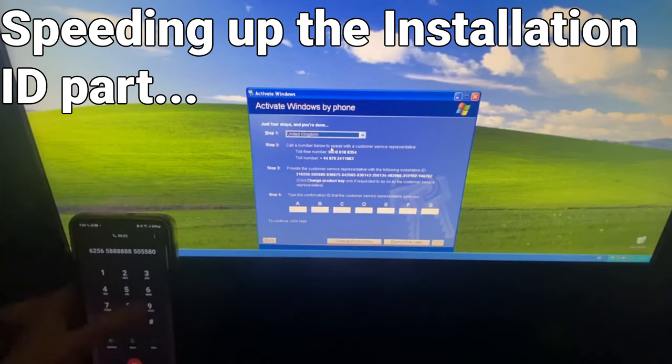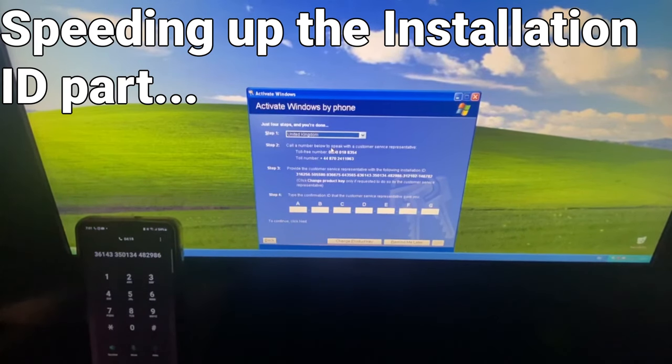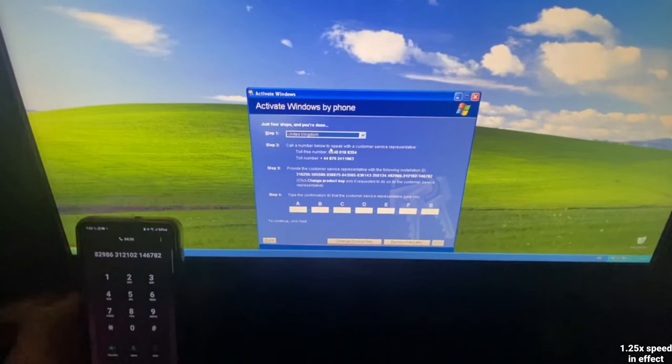Next, enter the digits in group 3. 936675. All right. Okay, now enter the digits in group 4. 643565. Okay. All right, next enter the digits in group 5. 636143. Okay, now enter group 6. 350134. All right, next enter the digits in group 7. 482986. Okay, now enter group 8. 312102. All right, and finally enter the last group. 14678. Got it, thanks. One moment please while I look that up.